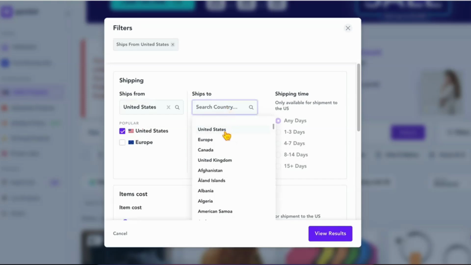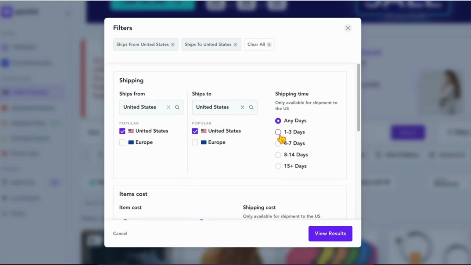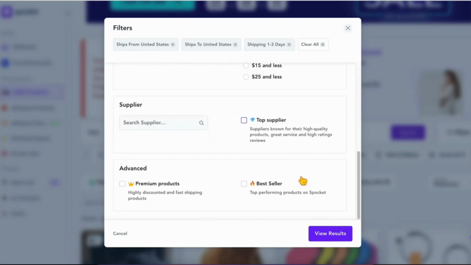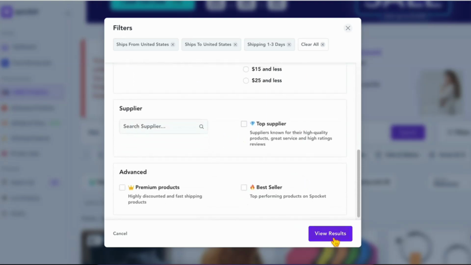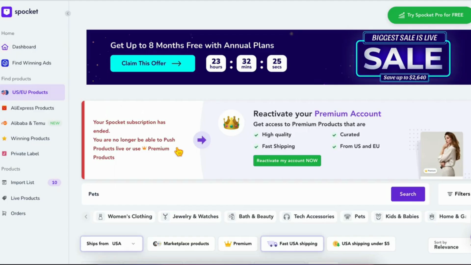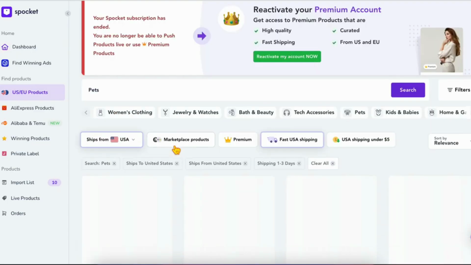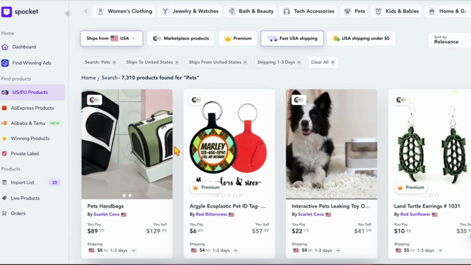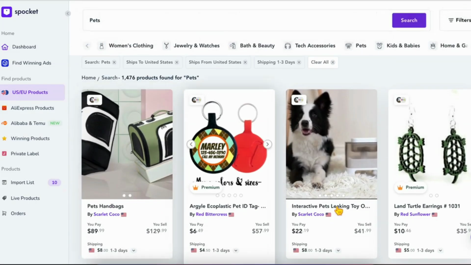After a short moment, Spocket will display the products that match your search and filter criteria. You can review the available options and select any product that fits your needs. This process helps you efficiently filter and identify suitable products for your dropshipping business, ensuring that you find items that meet your delivery and supplier requirements.